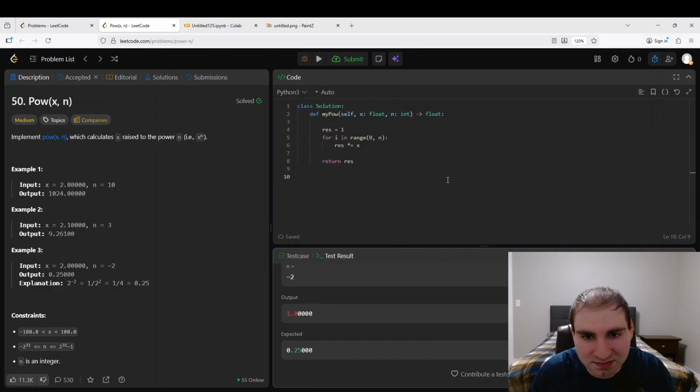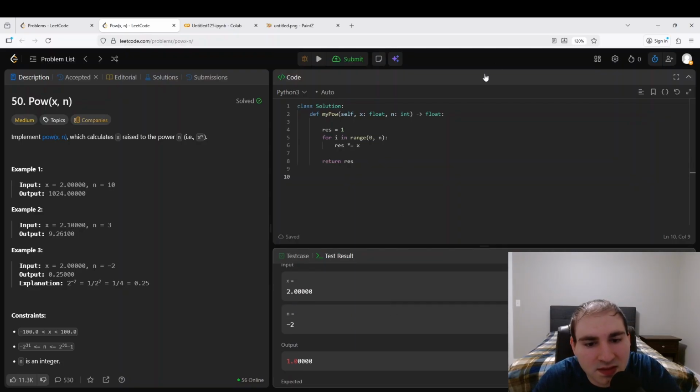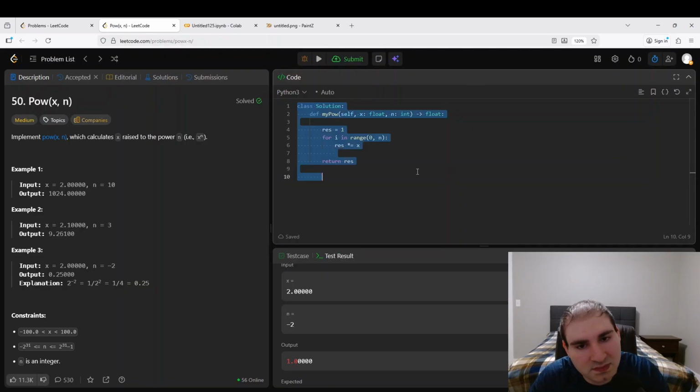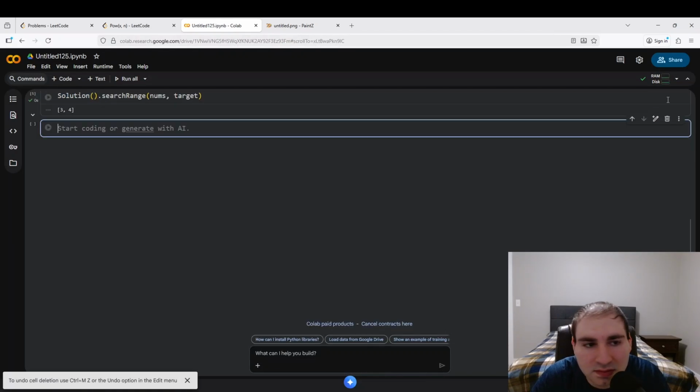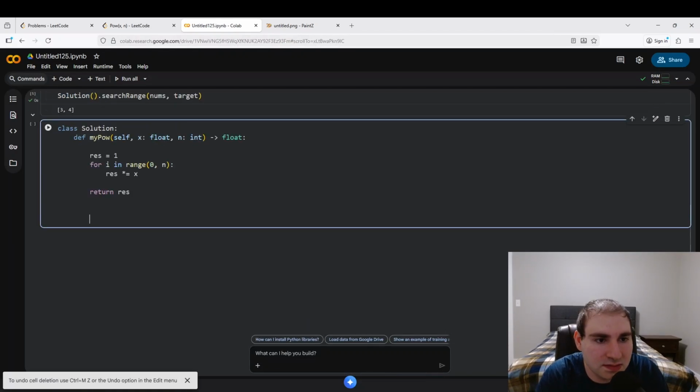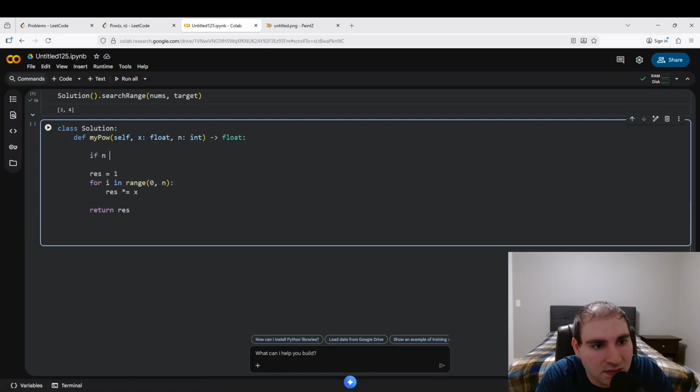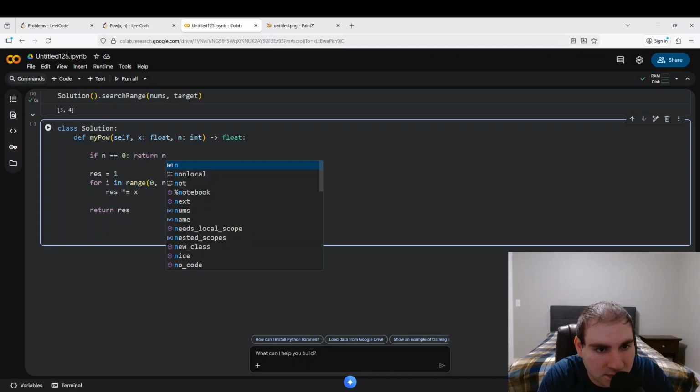Okay. All right, so this is what makes it hard. N could be a negative, and you're gonna have to, yeah. All right, let's go back here. Let's just do it for all the edge cases. So if N equals 0, return 1.